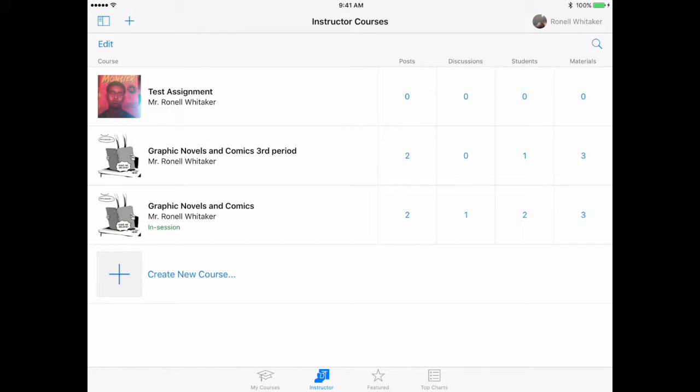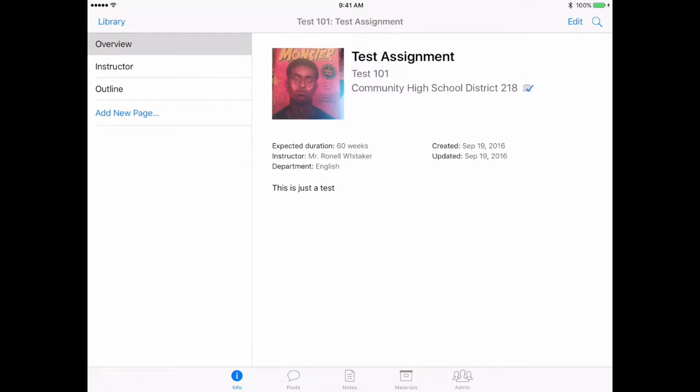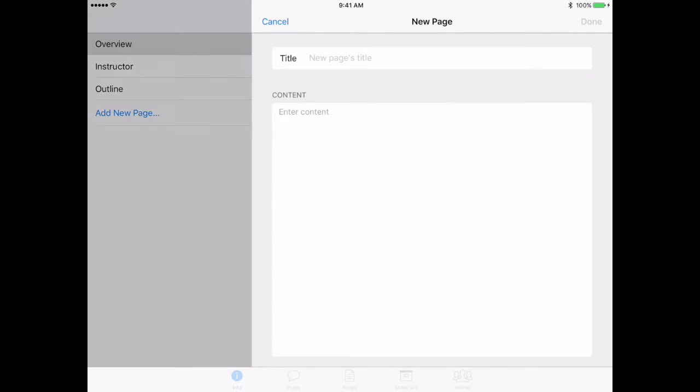So now you see here I have my test assignment. That's the name of this course, and towards the end I'm going to add something here so you all can join my classroom, so you can see what all this stuff looks like from the student view. I know that's been a concern for a lot of teachers. So what we're looking at right now is actually the dashboard.